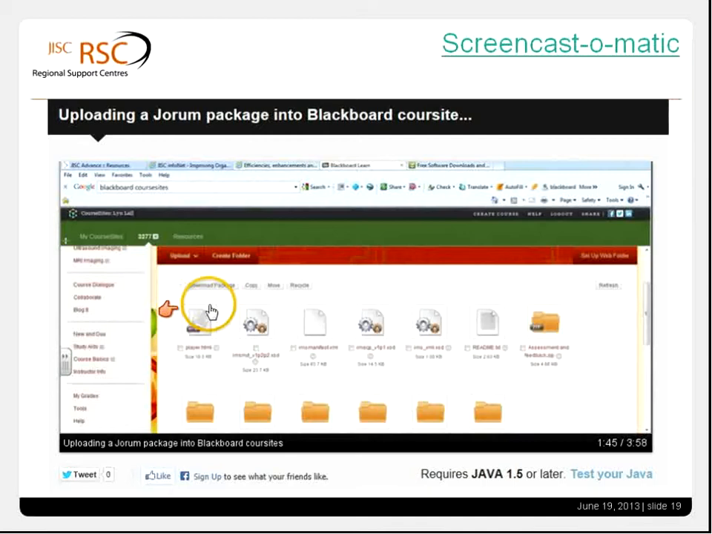So they're two very simple tools if you want to get started on recording your screen. It can be used for anything that you have on your screen. So as I mentioned, it could be looking at training on software packages that you have in your organization as well.